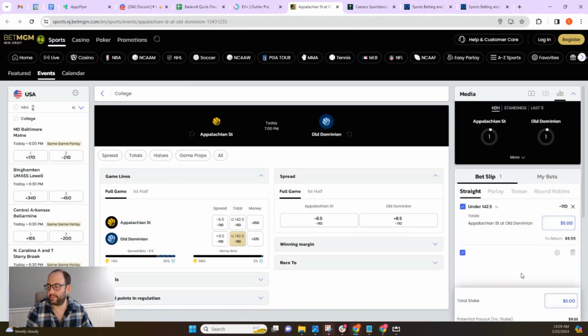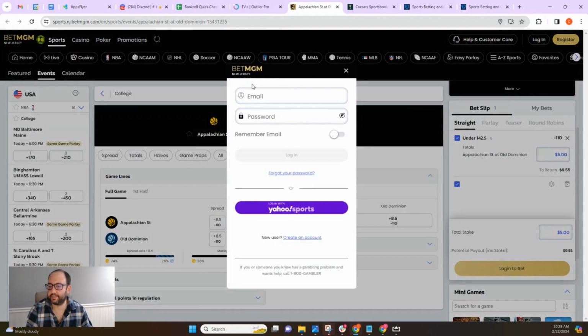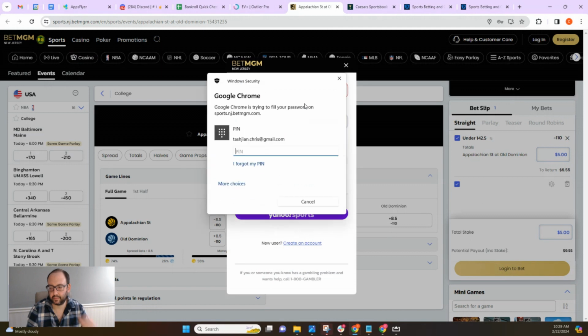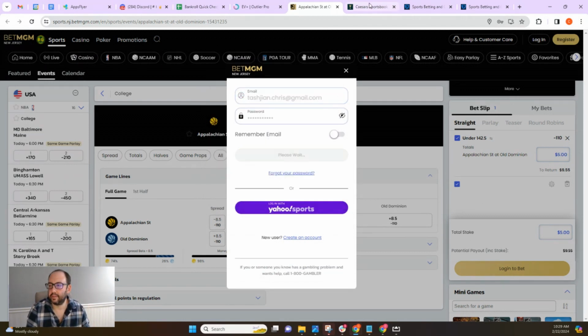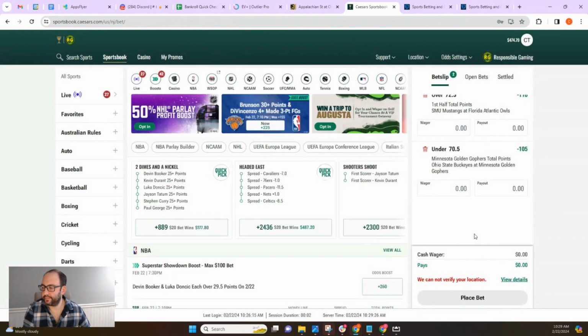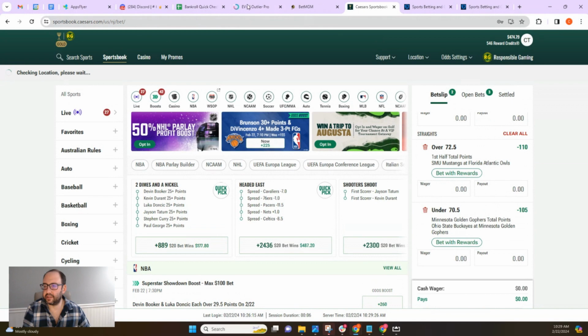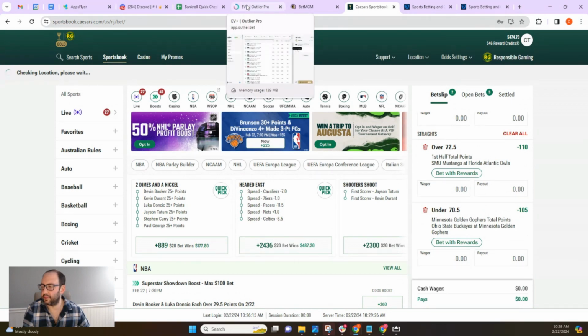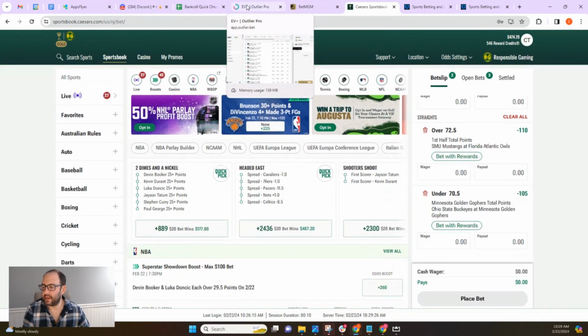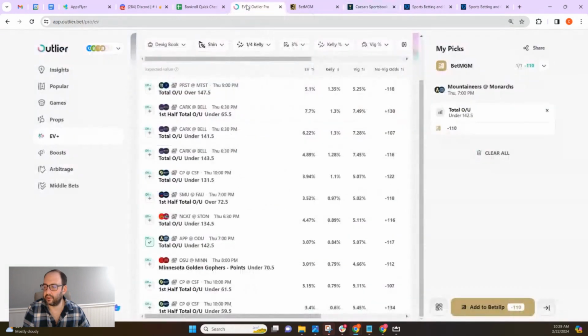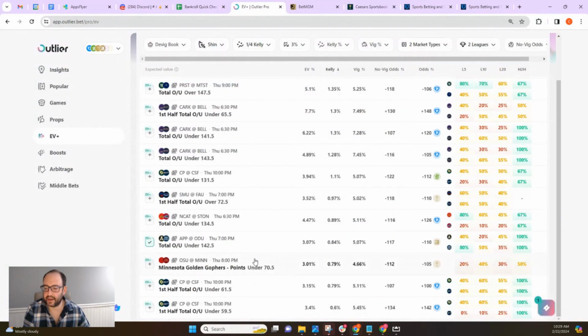At MGM, I also got to log in. Come on, Caesars, take my location. So we do want to double check that the odds are all the same here. SMU's minus 110, and then Minnesota was minus 105. So let's go back and look at this. Minus 110 and minus 105.